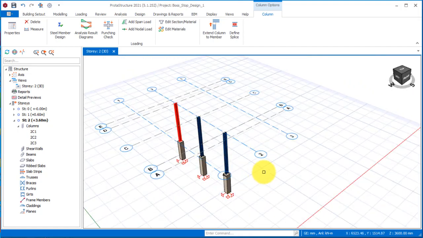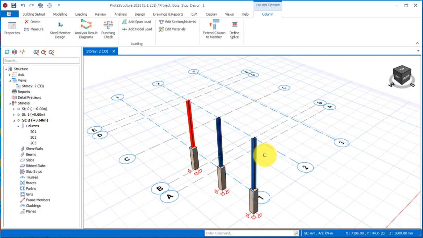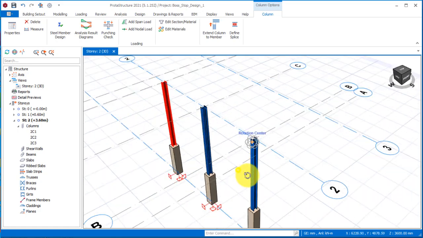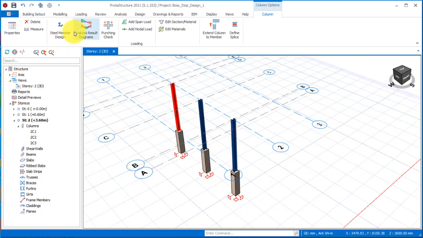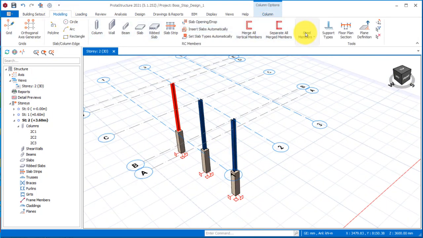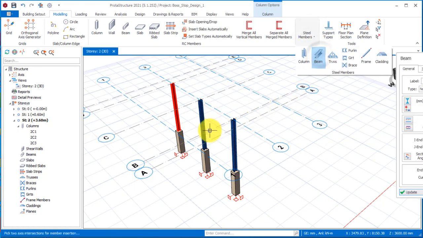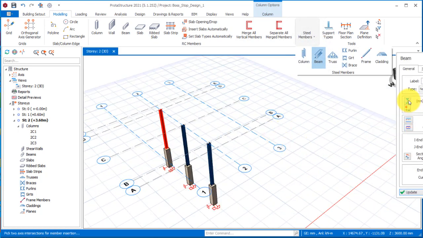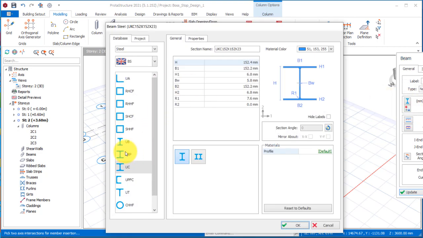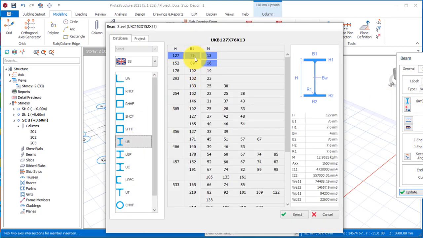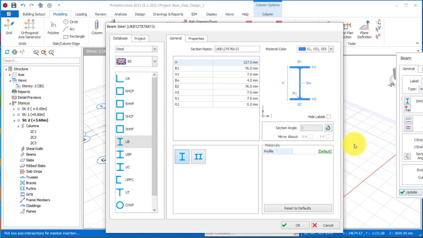The next thing we're going to do is the cantilever steel beams. For us to get that done, navigate to the modeling tab, go to steel members and then select beam. Once I've done that, come to the section manager and select UB, which is the universal beam. I'll be using the smallest section, which is 127 by 76 by 13 millimeter thick steel beam section. I will select that right away, after which I will click on the OK option.